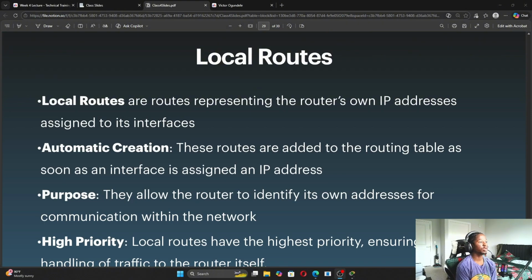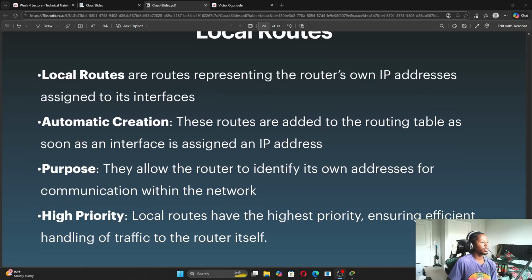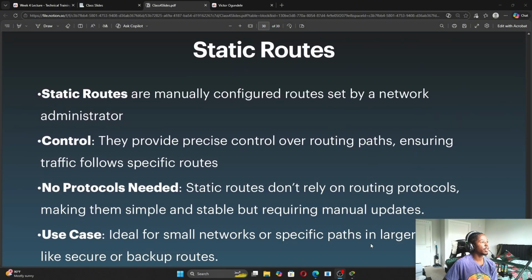Local routes are representing the router's own IP addresses assigned to its interfaces. These routes are added to the routing table as soon as an interface is assigned an IP address. They allow the router to identify its own addresses for communication within the network. Local routes have the highest priority, assuring efficient handling of traffic to the router itself.